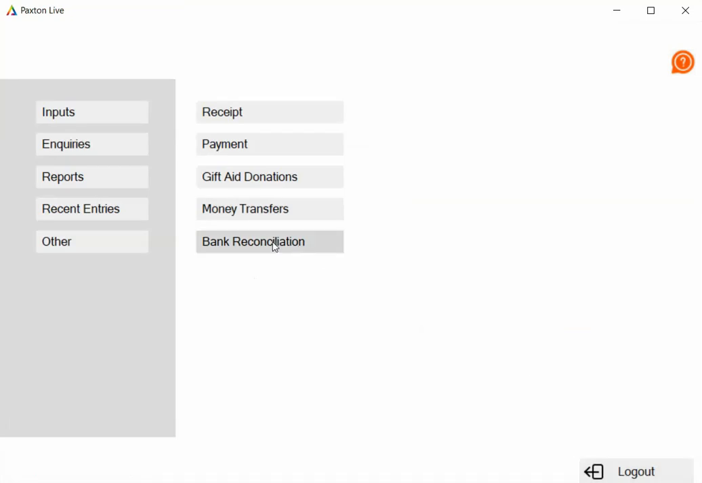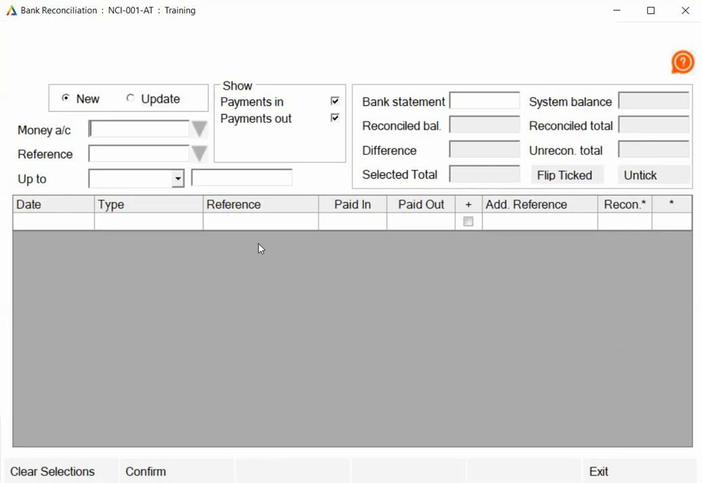And then you have bank reconciliation. So this is the screen that you'd use to reconcile all the entries going in and out of your bank. So further information on this is in another help file, and it will tell you exactly what you need to put into each of these fields and exactly what you need to do.